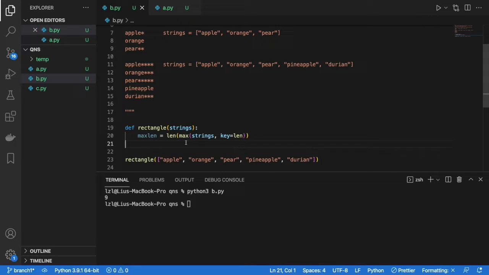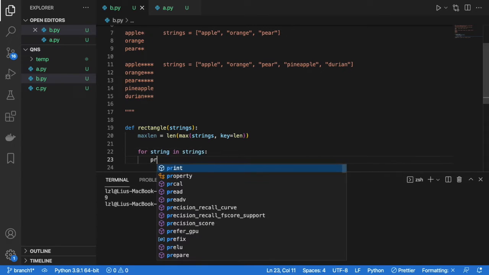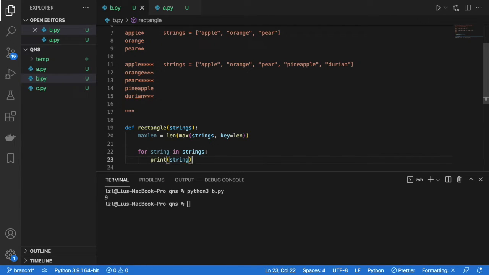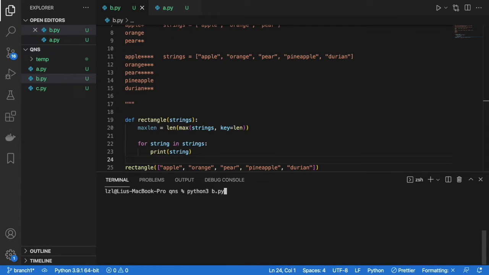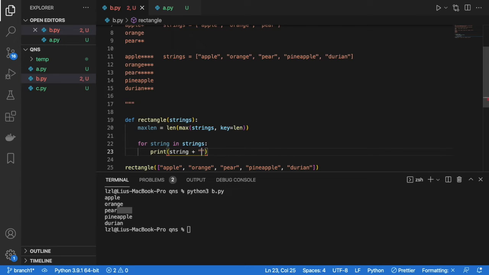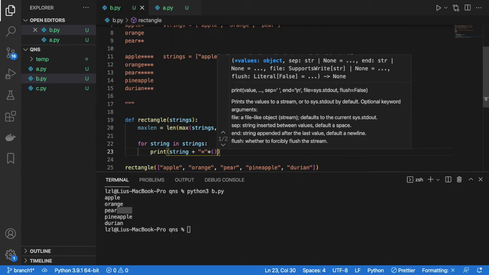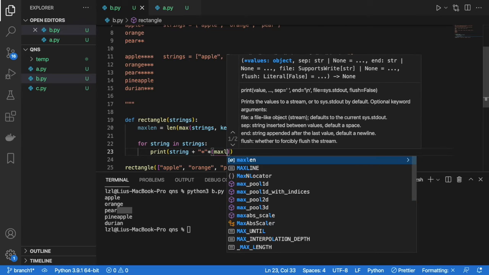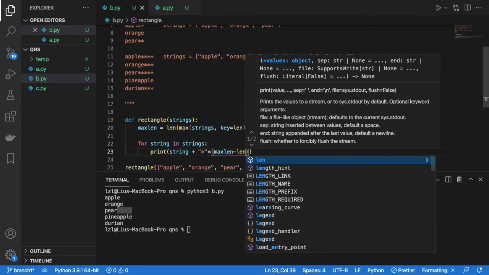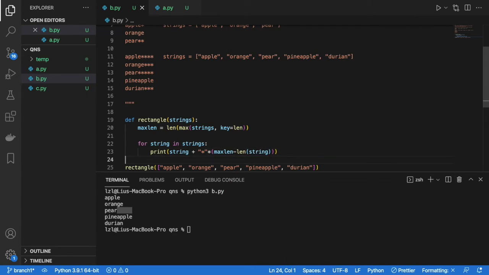So next thing we need to print our strings. For string in strings, we are going to print string first. And we are going to get this, but realize that we need to add our stars. And we can just do this: string plus star times a certain number. This certain number is going to be the max length minus the length of the current string. And if we run this, we are going to get our pattern.